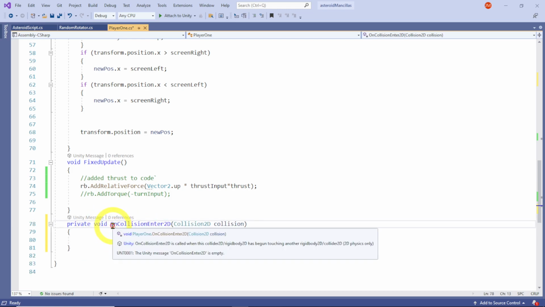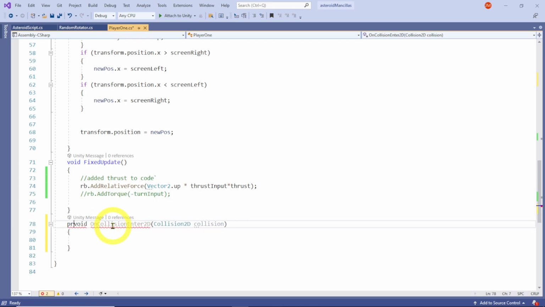And again, because it auto populates, let's make sure we remove that private. And this is not going to be collision, it's just going to be col. We're going to name it COL. All right, so collision 2D col. And what we're going to do is save it here.